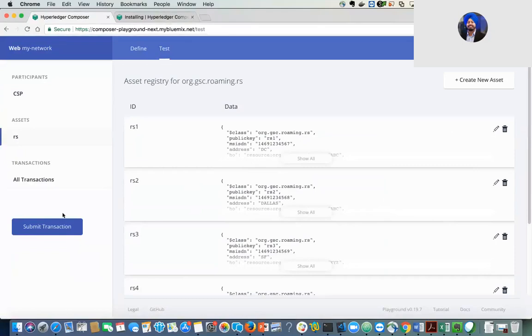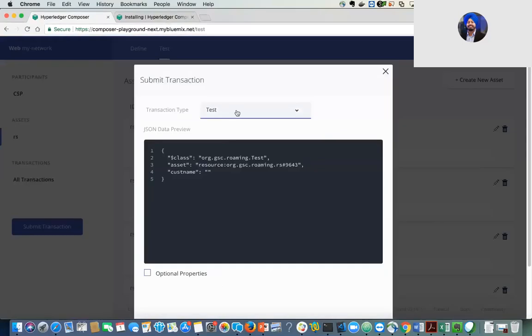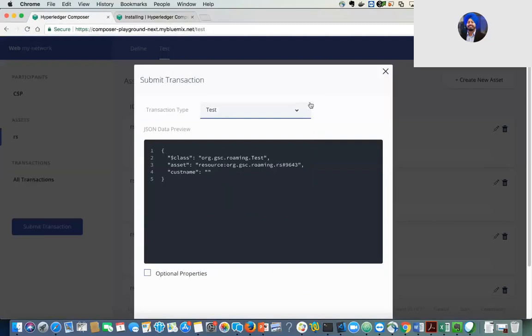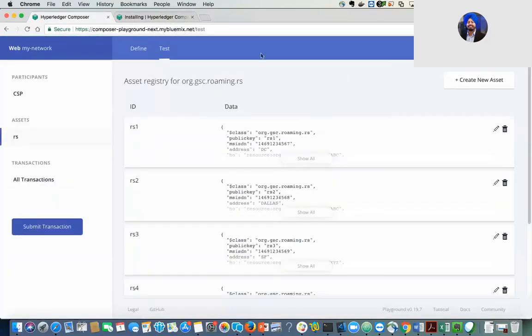Now when you look at the demo video in this series, you will see all the different transactions, for example, authentication, discovery, call pay, call out from our use case being executed in the demo. And you can also use this playground to test those transactions.